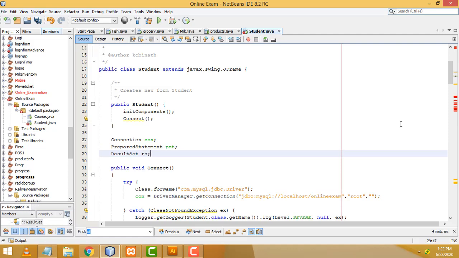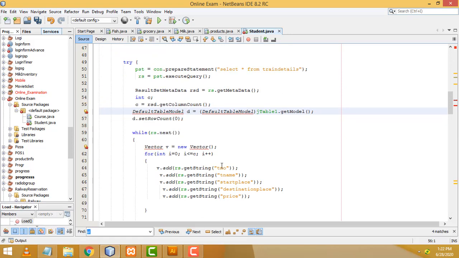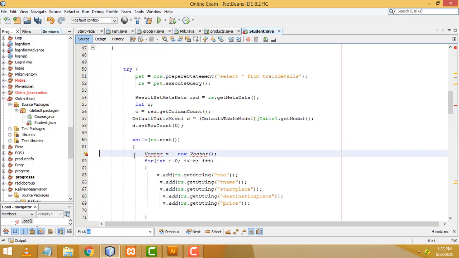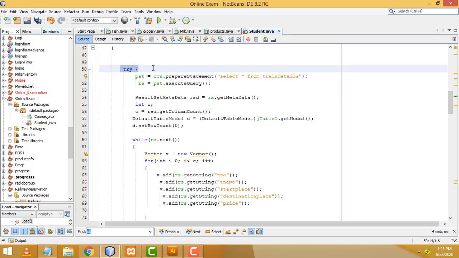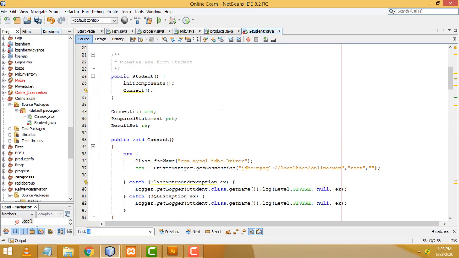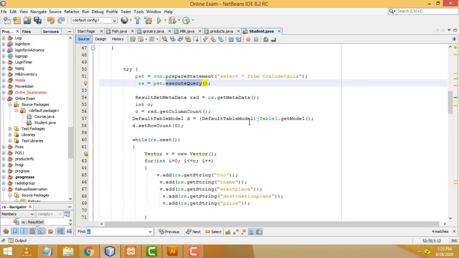Don't worry, I will explain it. So here we have to import the package, import the vector, right? Now first I am going to create the prepare statement. It asks to generate the try and catch, and you will be able to generate it. After that, we have to create the result set object: RS equals prepare statement execute query. We have to write this and run the code, right?